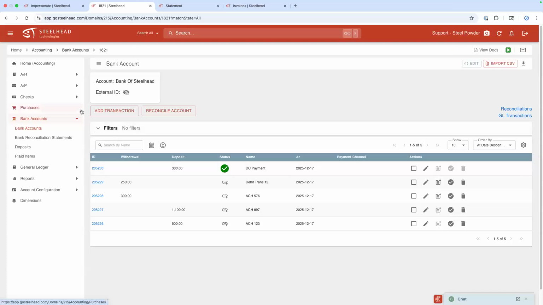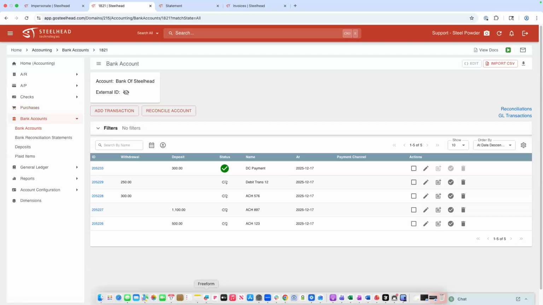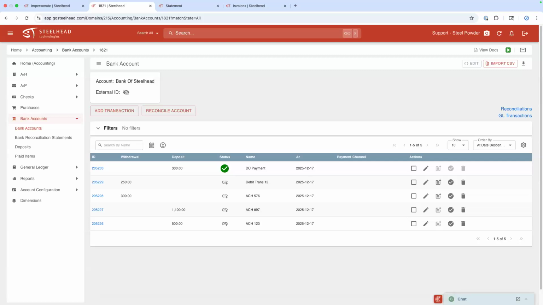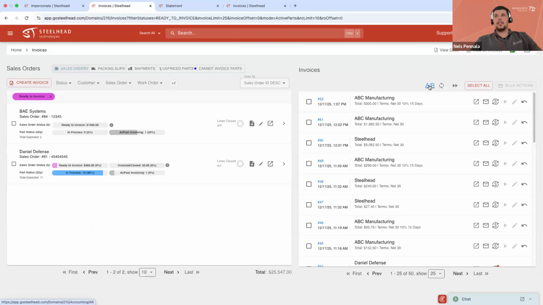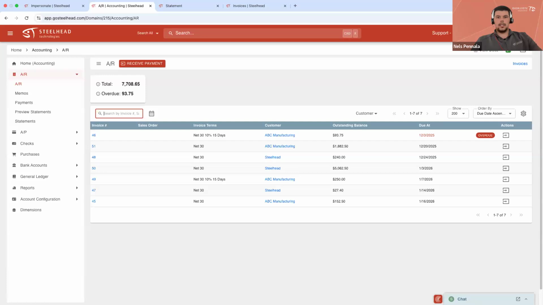Hey, Nels, we do have a few questions. Okay. So Rob is asking, can copies of the invoices be attached to the invoice entry in Steelhead? Can copies of the invoices be attached to the invoice entry of Steelhead? Are we looking for the receive payment aspect of it? I apologize. Rob said, I thought we were entering an AP invoice, not AR.